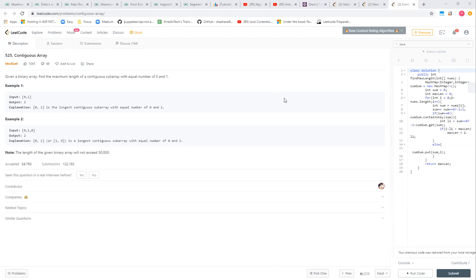I'm not sure whether we talked about this approach yet, but I'm thinking if it's zero, we treat it as negative one. Then we iterate from left to right. If the sum becomes zero, that means we have an equal number of zeros and ones. That's correct, but that's not the only scenario where you will have an equal number of ones and zeros. If you reach zero, that's not the only scenario.